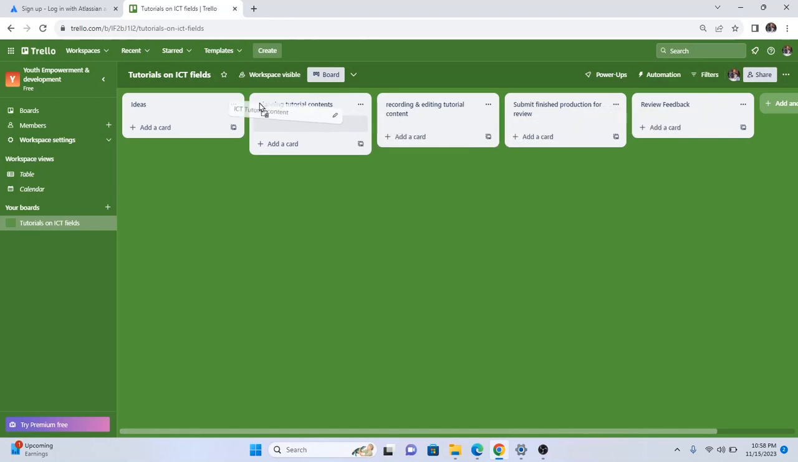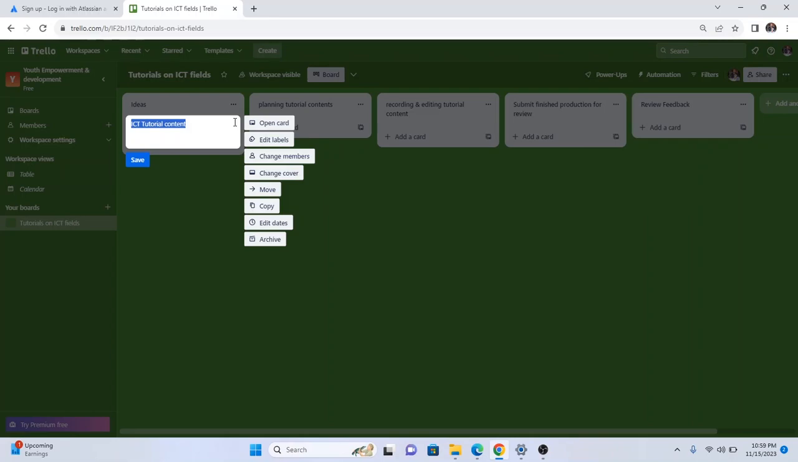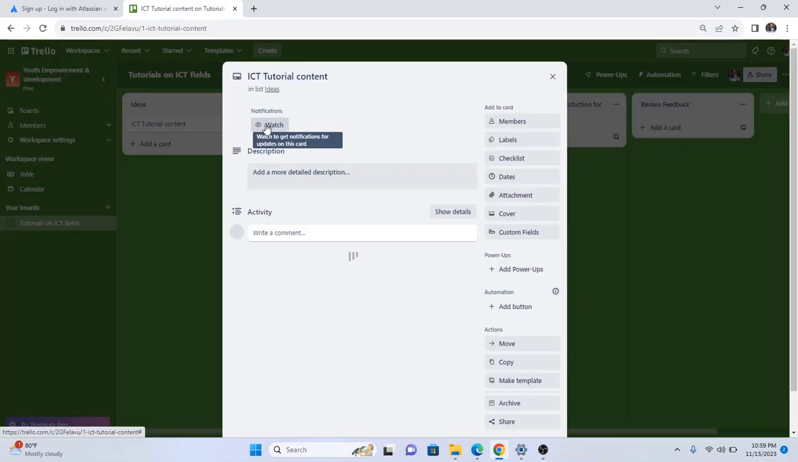All right, but before we do that, there are certain actions that need to be taken to ensure that the plans for this first stage are completed. For us to do that, you just go to this pencil button here. That's to edit, add content to the card. So when you left click on it, you see the option that says open card. So you left click on open card, and it opens up the card called ICT tutorial content.